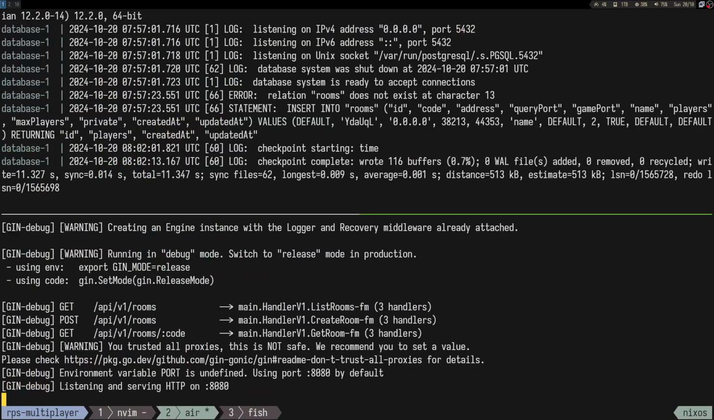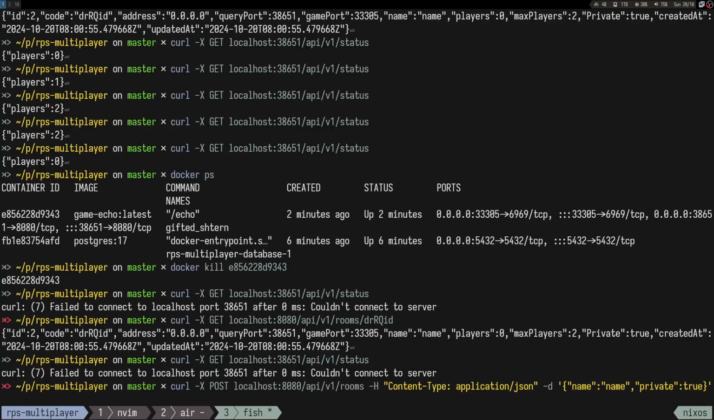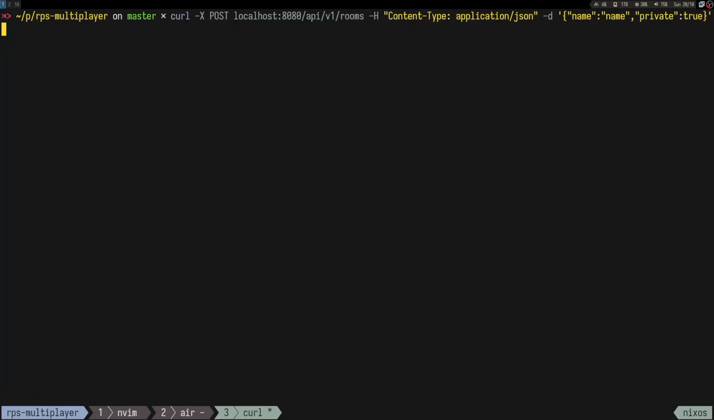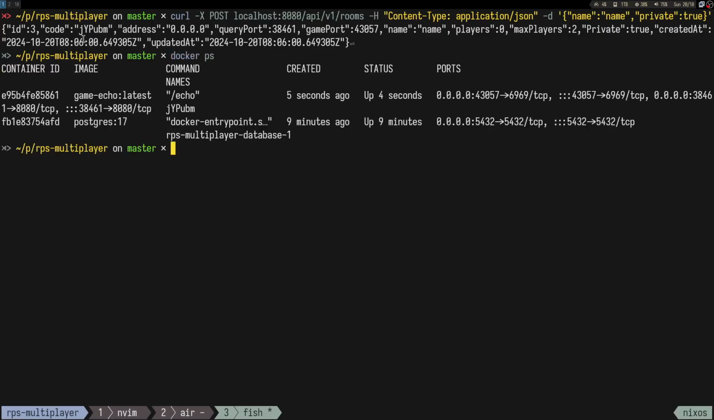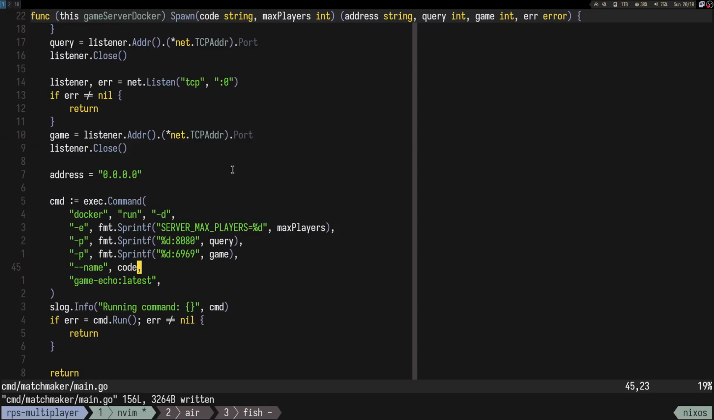Right. So now if we try to create a new room, we'll have the code, so we can say docker kill and code. Now hopefully, I mean, it's gonna be impossible to have the code match the ID, but yeah. So that's gonna be the way we kill the rooms once they are empty.